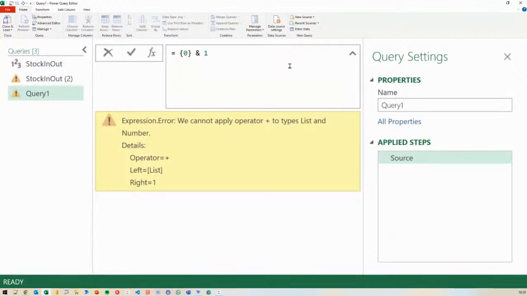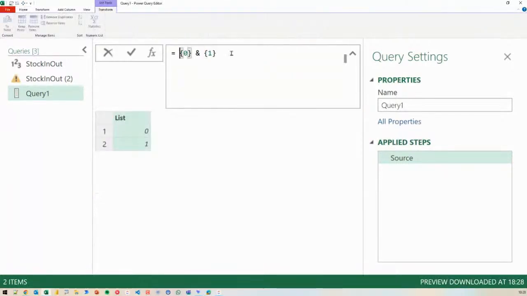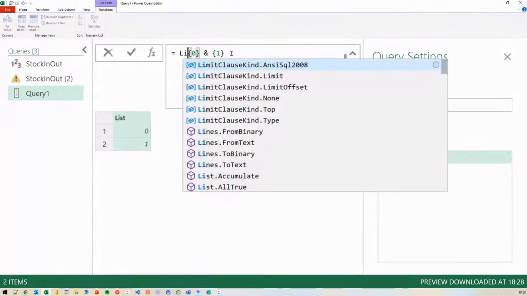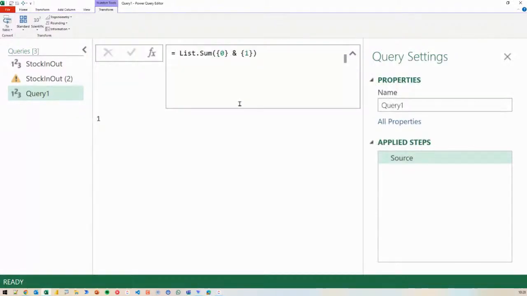Now 0 and 1 have become a list, and then I can say something like list.sum, and then I can add these two numbers, and that is going to give me a value, which is 1. So just remember that in Power Query, different types of values do not get along well, and they're not friends. That's one lesson that we're going to use heavily to be able to solve the problem that we are stuck in at the moment. All right.